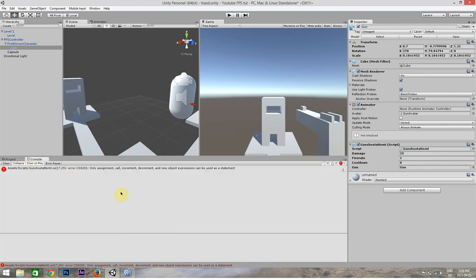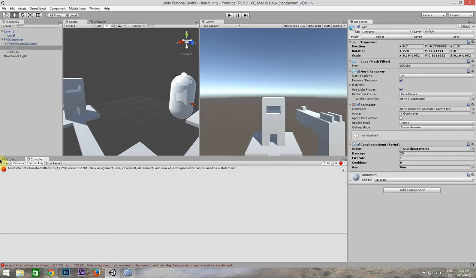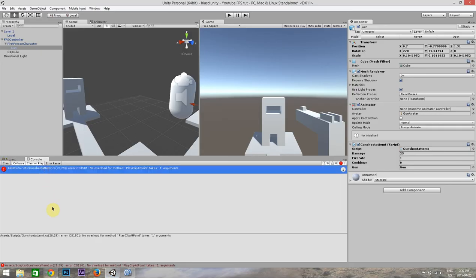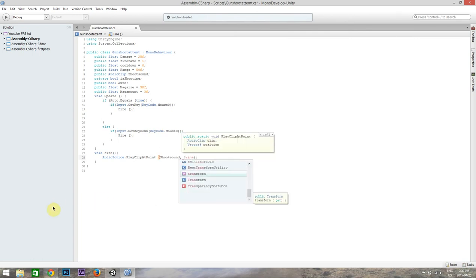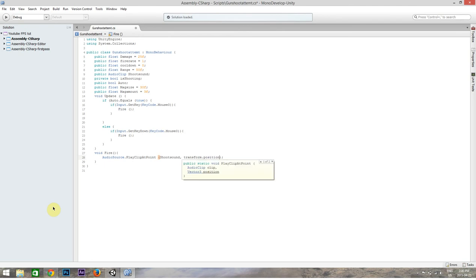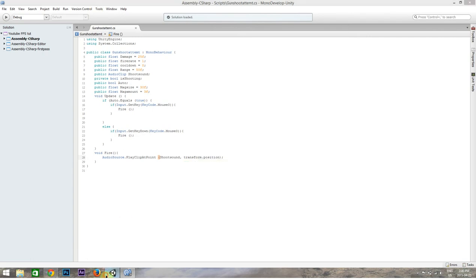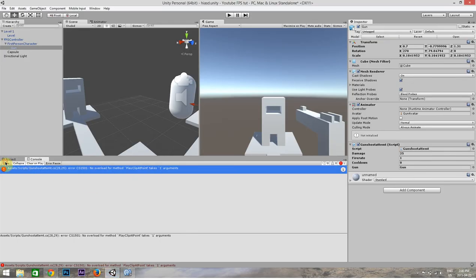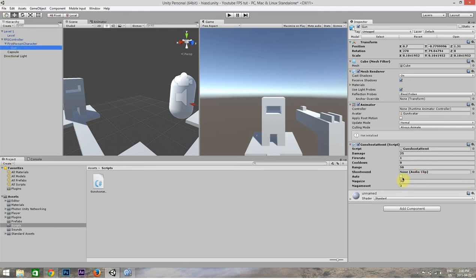What is this? Line 17. Let's see. Oh, yes, because we forgot to save it. Oh, yeah, I forgot to do transform.position. Save all. There. So now, if we head over here to gun, we'll have an audio clip.